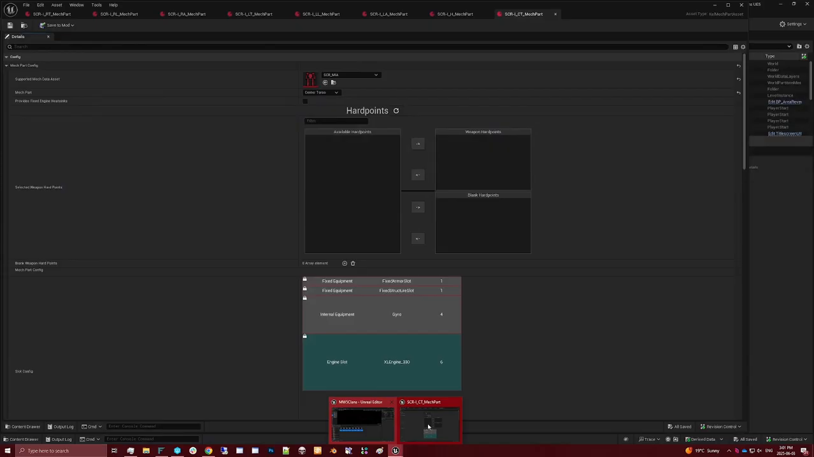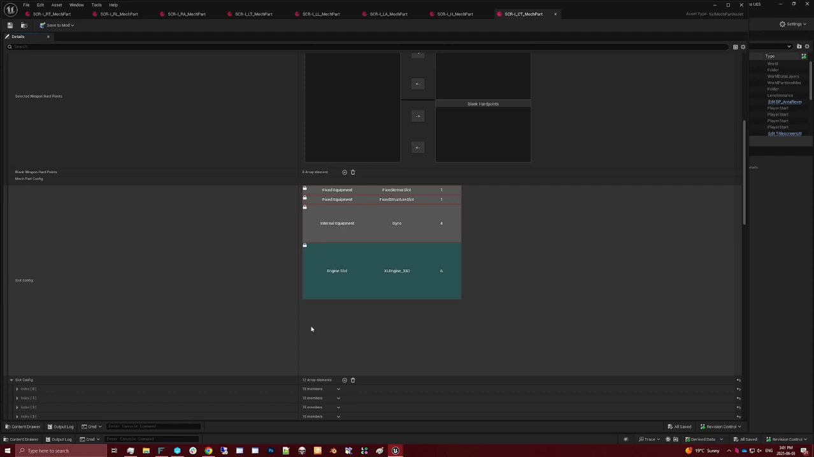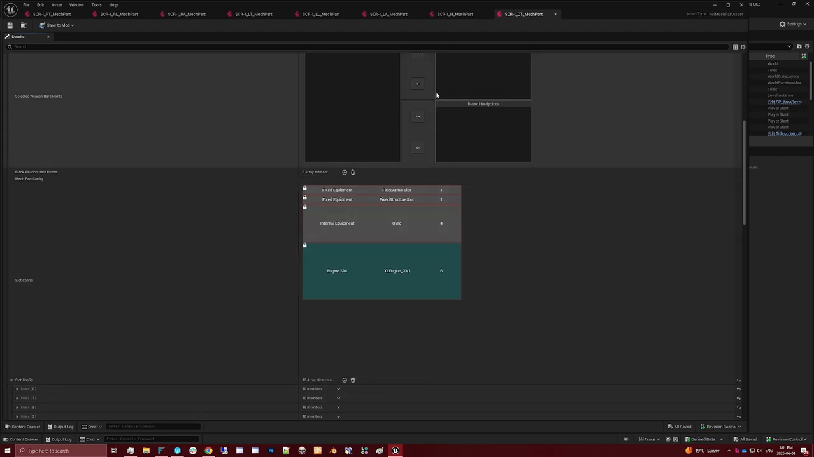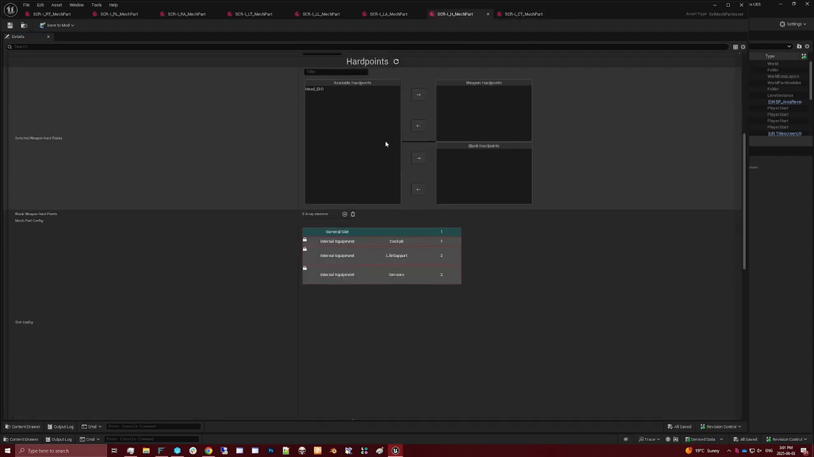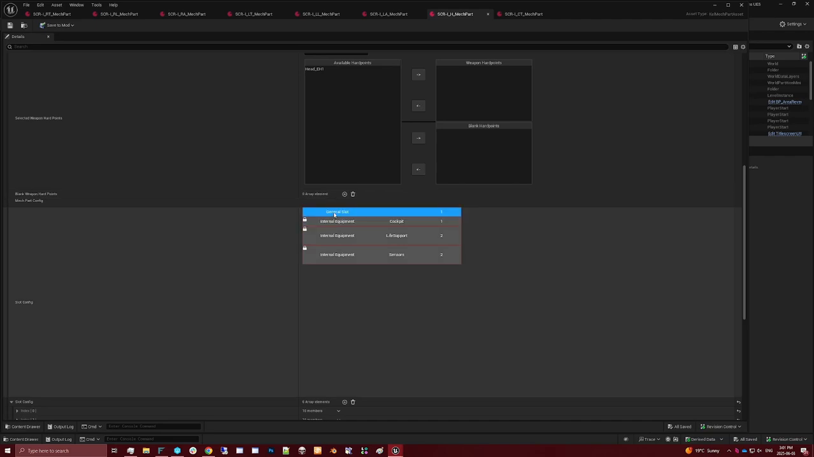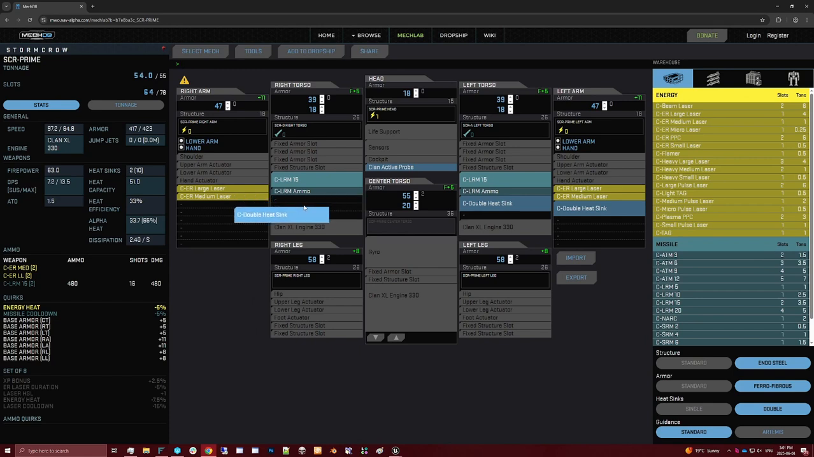So the mech part files, none of the equipment goes in here. Everything that goes in the mech part file is something that is locked to the mech itself and is not meant to be adjusted by the player. So this clan double heatsink, the LRM ammo, the ER med, none of these items go in the mech part file, but the engine, the gyro, the fixed slots, upper arm, lower arm, and hand actuator, those are all items you set up in the mech part itself.